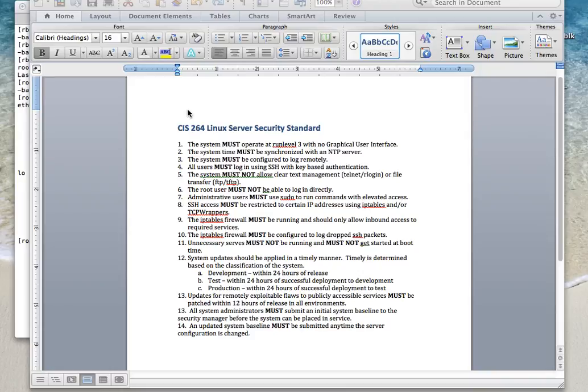We're going to do security now so we can learn what we need to do to make things work, and then we'll keep our system secured in a secure manner for as long as we can. So let's go over this security standard I've put together for us quickly. The system must operate at run level 3 with no graphical user interface.